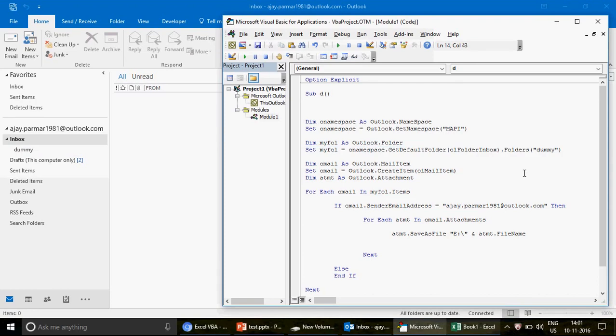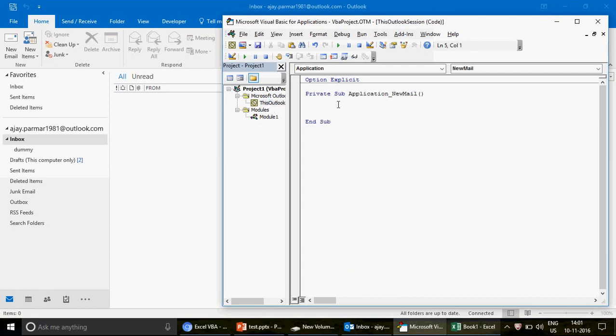If you're somebody who doesn't really receive so many emails, then I guess this code is fine. You can just write it here in the Application_NewMail event. Every time a new email comes, it checks that this is the ID. If this is the ID, just run the code and export all the files from those emails.